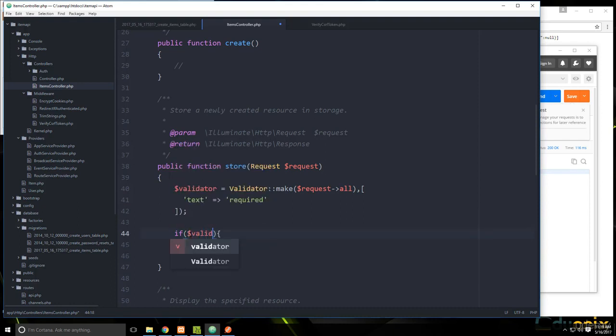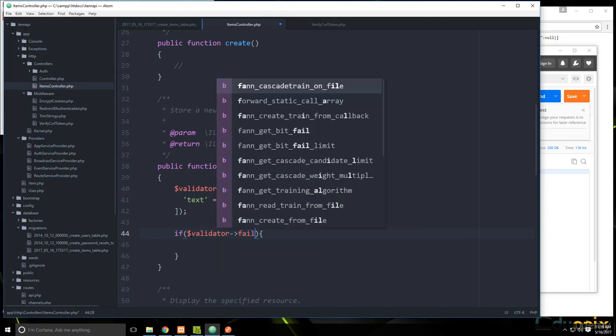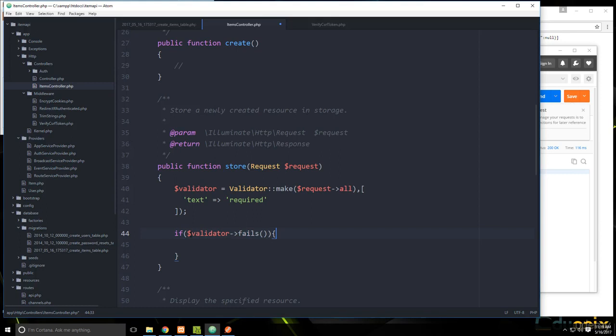Now we can actually test this, so let's do if validator fails. Okay, so if validator fails, then we want to create a response to send, and we want to send a JSON response. So it'll be a JSON array which will have the validation message as well as if it was successful or not.